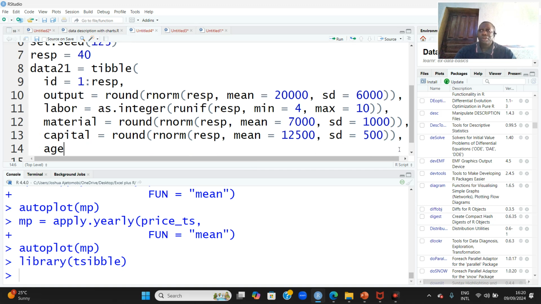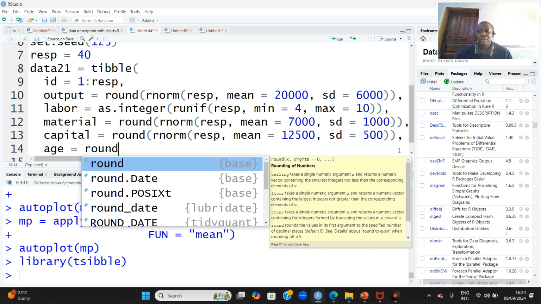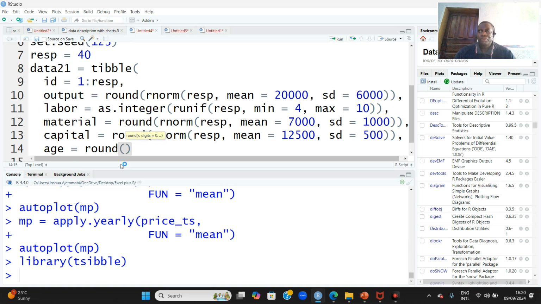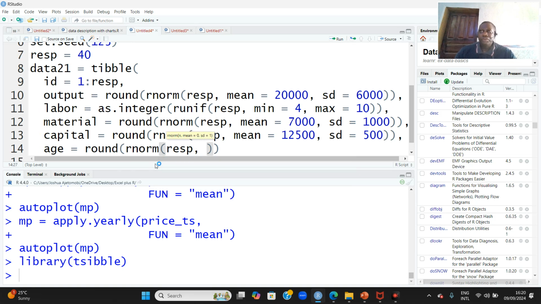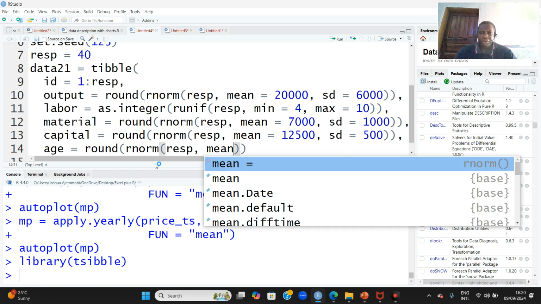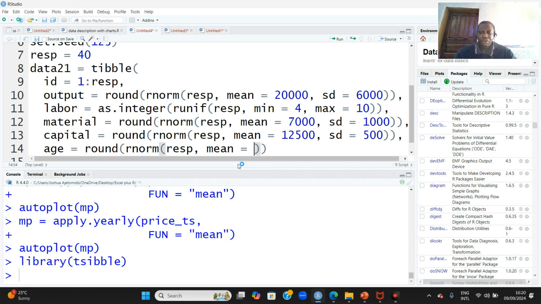Age, rnorm, RESP. Let the mean age be 45 and the standard deviation, let's say it's 14.